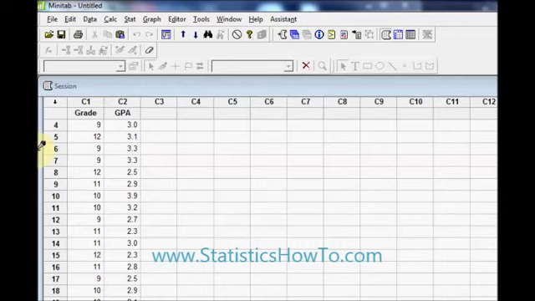This is Stephanie from statisticshowto.com, and in this video I'll be showing you how to make a scatter plot in Minitab. I've entered my data into two columns. I want to make a scatter plot of GPA for 9th through 12th grades.